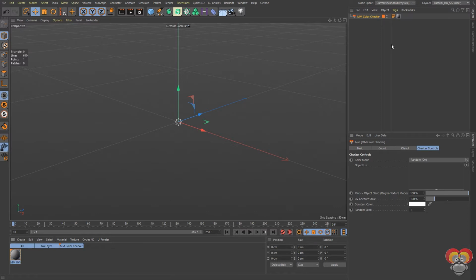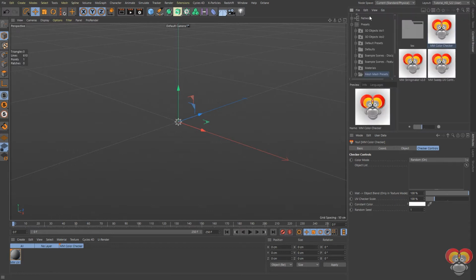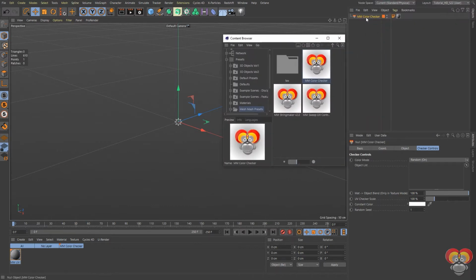So in order to get this to work consistently, I would add this to your content browser. And that's done by clicking this tab here in the default layout. And I'm just going to undock this so we can see that and our objects here. You can just simply drag and drop it into a preset folder. And what that does is it moves everything, including any external image files, into your content browser, which by default is in your system preferences.